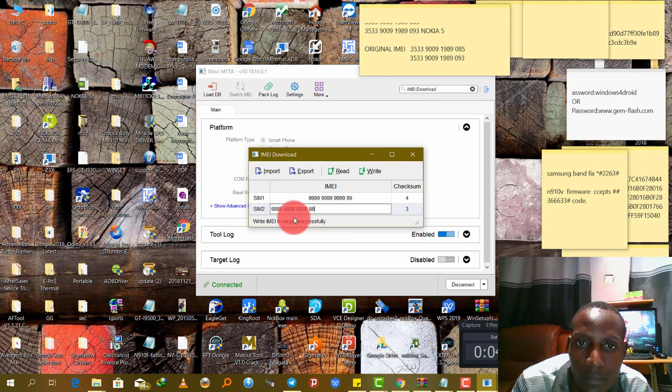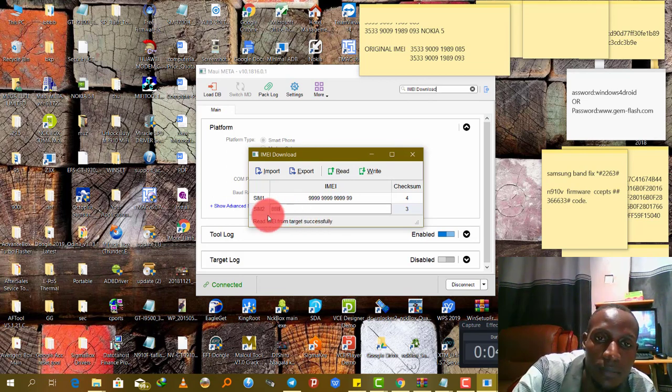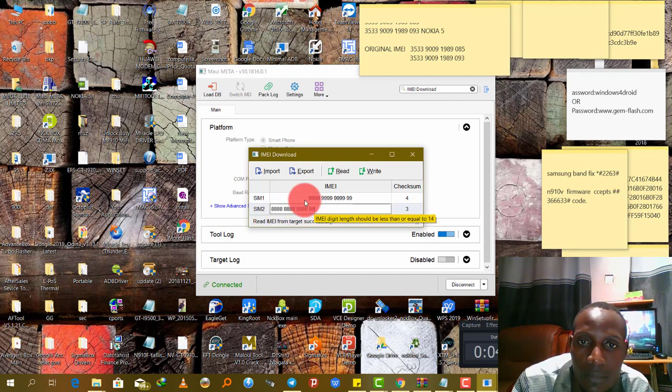So I'm going to read for SIM1, and as you can see, SIM1 has already been repaired. Change it to something else. Then let me change SIM2 to 8888. Then write. As you can see, target also for SIM2 has been successfully repaired.